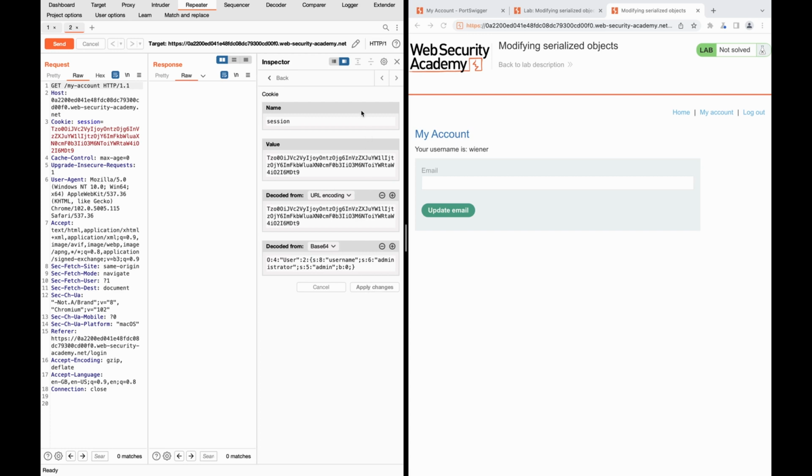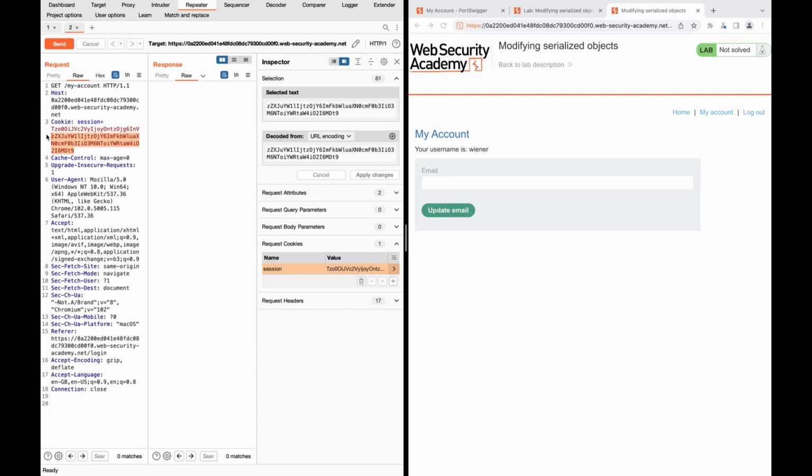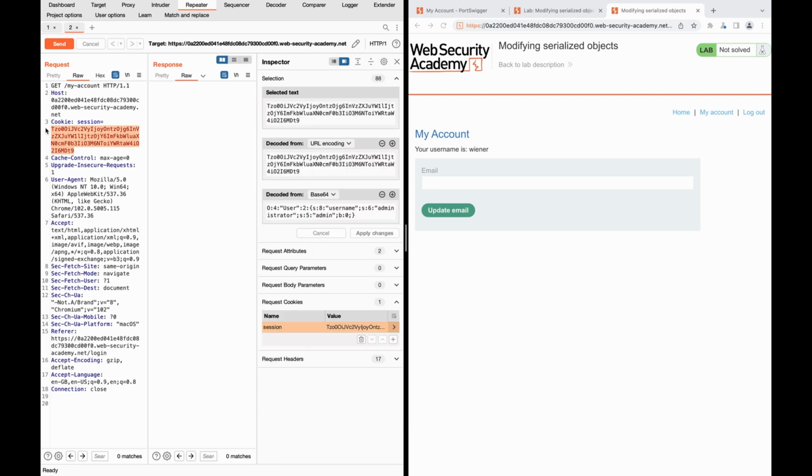into the request. You can also select arbitrary strings in the message editor to examine them in the inspector. Go back to the main inspector view, then highlight the value of the session cookie manually. Notice that the inspector automatically decodes your selection in the same way as before. This is especially useful for working with substrings and non-standard data structures that the inspector is unable to parse automatically.